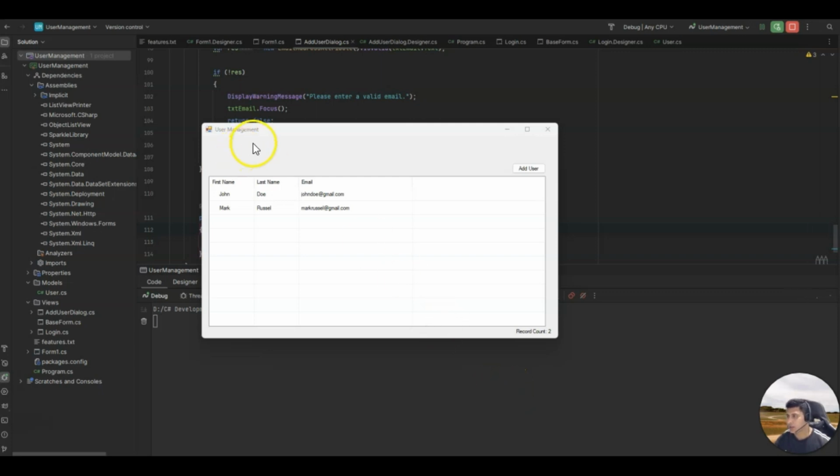Hello everyone, let's continue with our user management program. Let's add a couple of new features.